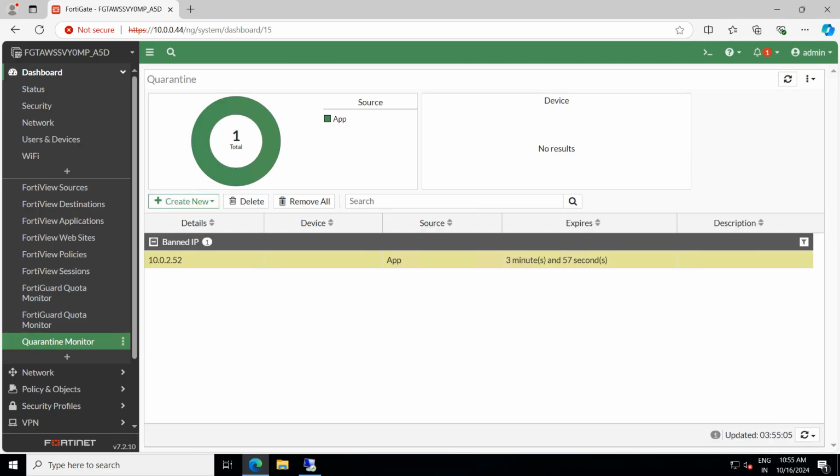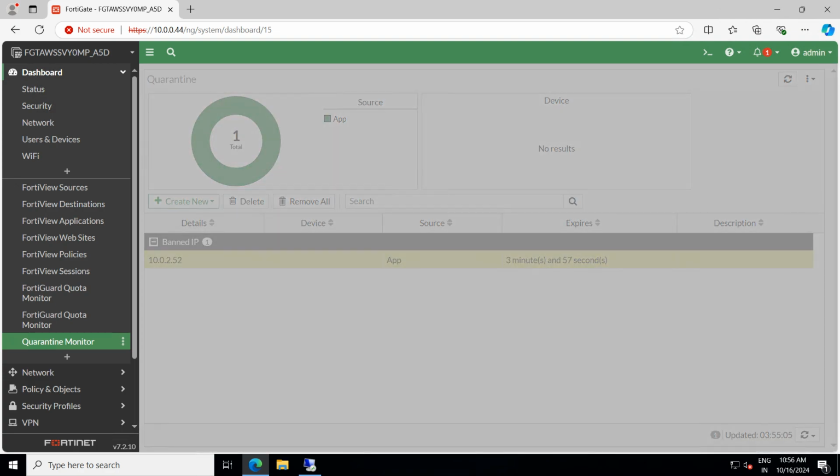Even if you are seeing any log, you just click on that and you will have two or three options. Just go and ban IP or quarantine IP. If you are doing quarantine, it means after a certain time that IP will start working. But if you are doing ban IP, that IP will not work. Next.